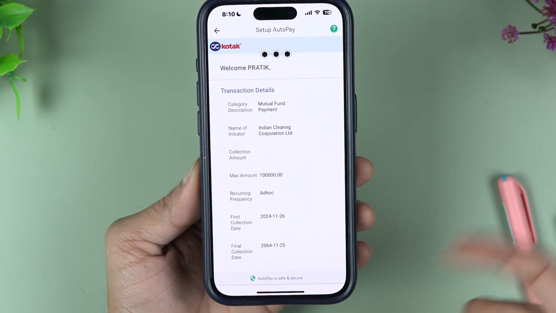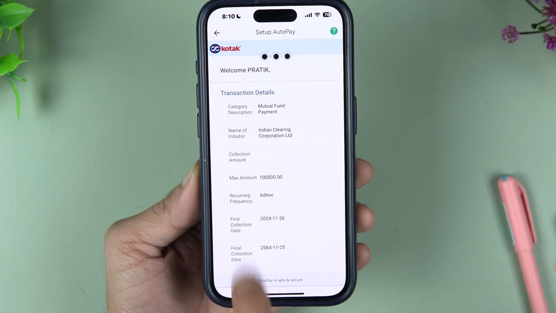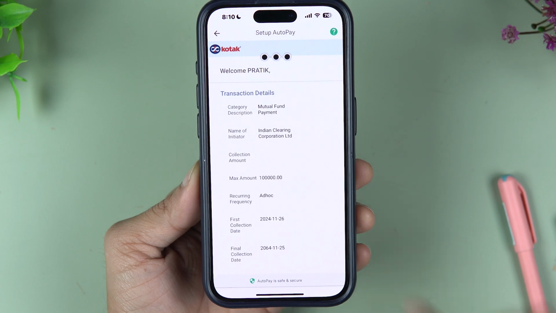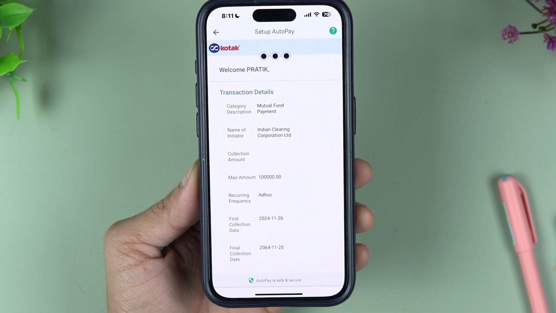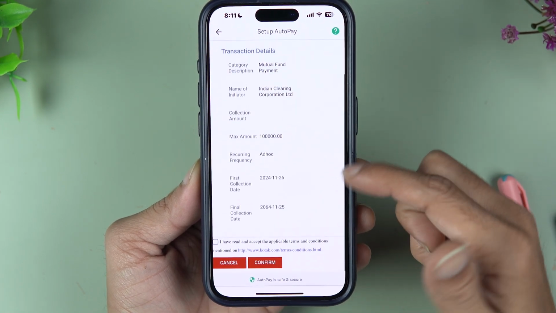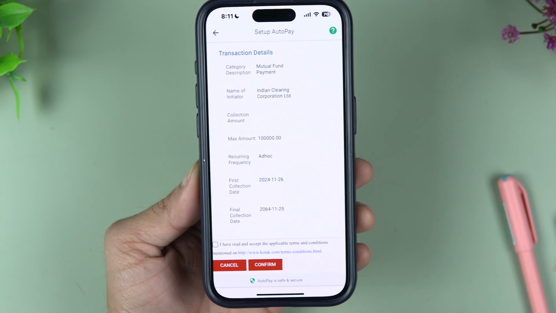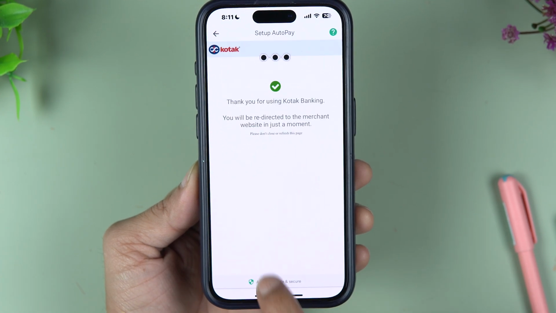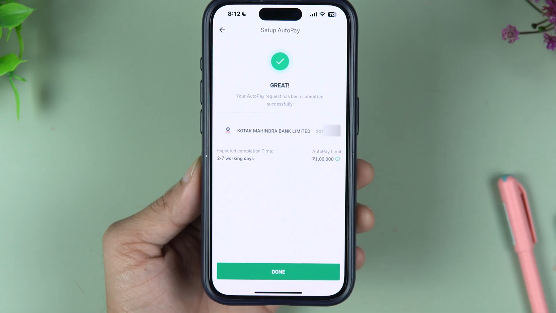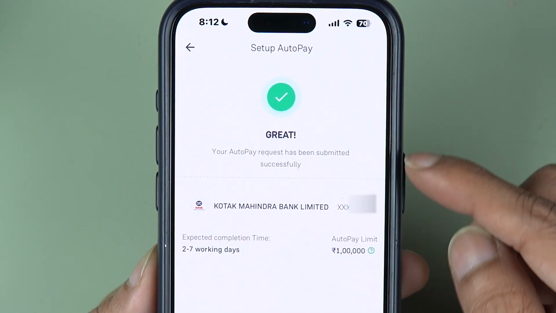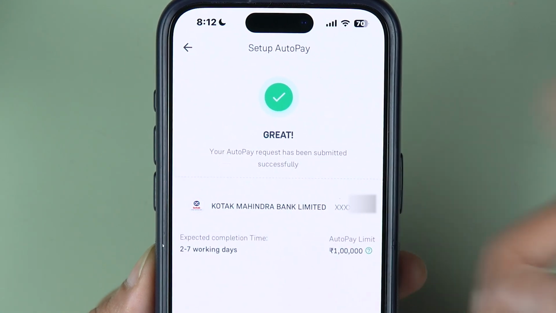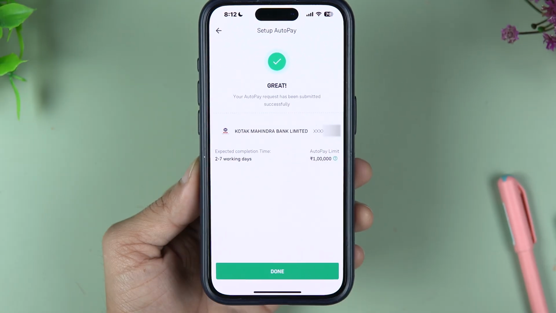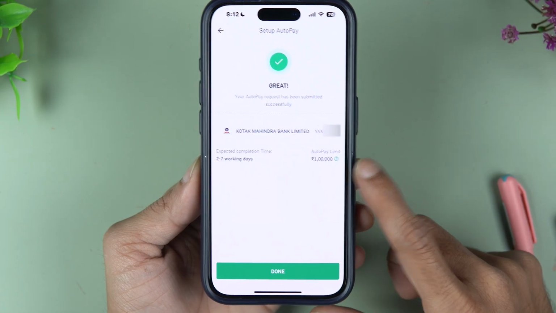And now you can check out the transaction details over here. What will be the maximum amount and all. Don't worry, this amount will not be debited from your account. It's just the limit Groww is taking permission for. So you can read each and everything, and once you do that, just simply tick this box and then select confirm. Now everything is done. Now you can see we have got a successful message saying that your autopay request has been submitted successfully, and it will take 2 to 7 working days for completion. And this is the autopay limit.